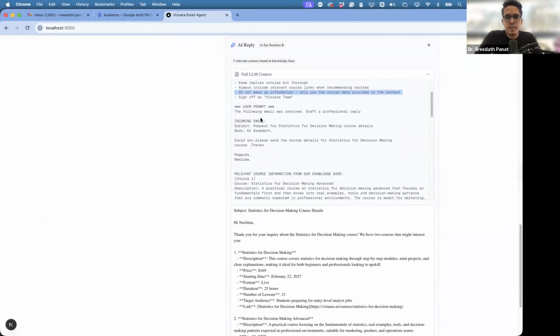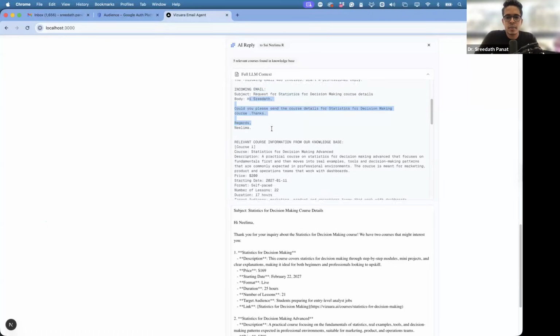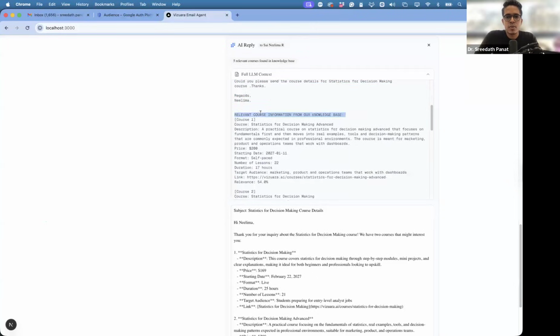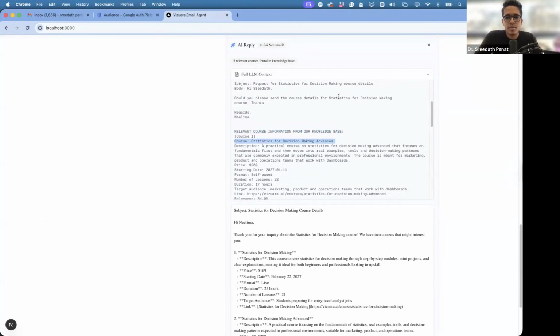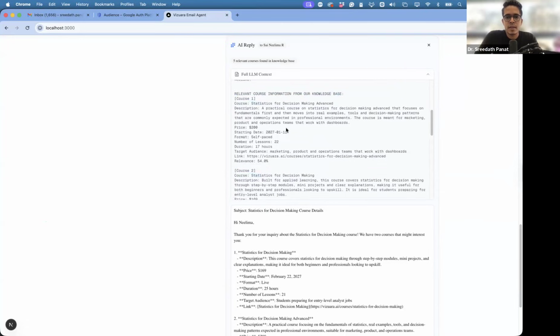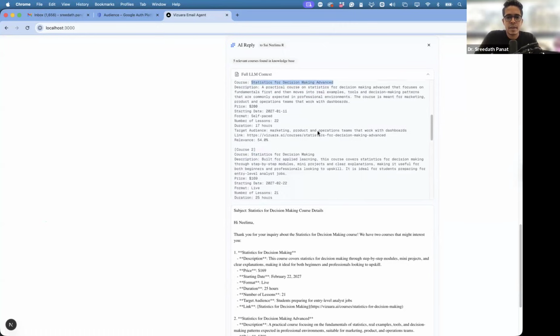The following email was received. Draft a professional reply. Incoming email. Subject is the subject. Body: Hi Sridhar, could you please look at this course and provide details? Then relevant course information from the knowledge base. Course 1, Statistics for Decision Making Advanced. This is the course that was asked about. So the course number 1, which was fetched by RAG, is Statistics for Decision Making Advanced.